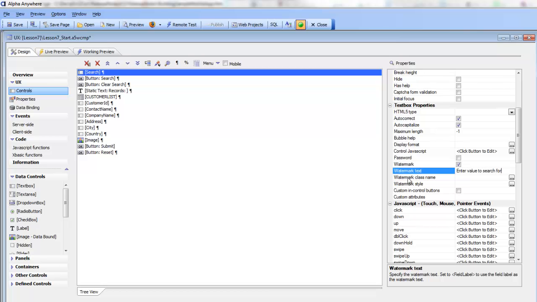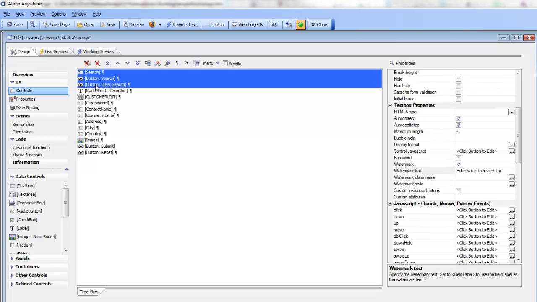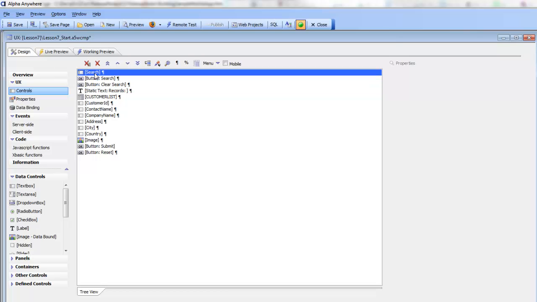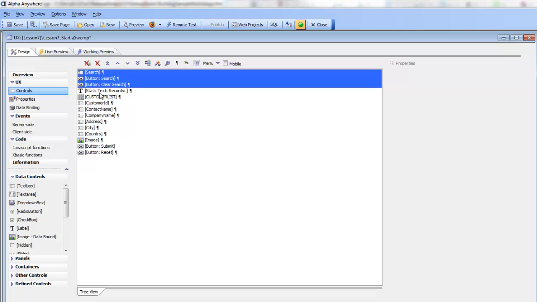Now that we've got that done, let's go and place all three of these controls, the so-called simple search controls, in a tab control so the user can switch between simple search and advanced search. So to do that, let's start off by selecting all three of the controls. You click on the first field, search, and then while holding down the button on the mouse, drag downwards until all three controls are selected.